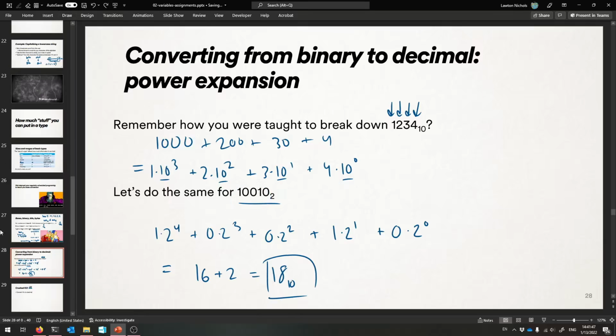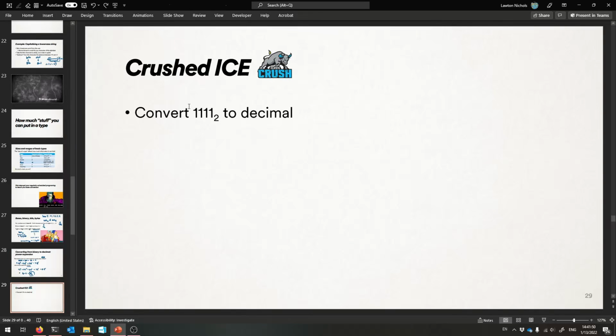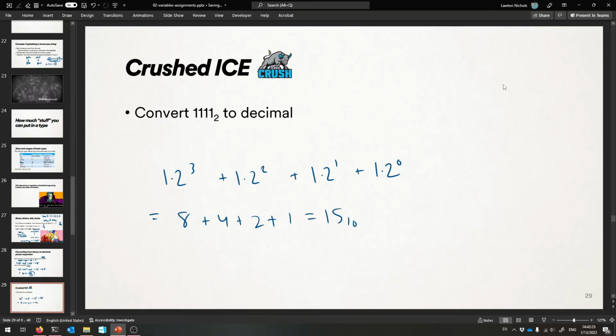Okay? And so I want you to try now. Give this one a try and pause the video, and I'll come back and show you the answer. This is a 4-bit number, 1111, in binary, base 2. Convert that back to decimal, please. Working our way from right to left, as we do, this is 1 times 2 to the 0, plus 1 times 2 to the 1, plus 1 times 2 squared, plus 1 times 2 to the 3. Which is 8 plus 4 plus 2 plus 1, which is 15, base 10. Did you get that? So this is the biggest possible 4-bit number.